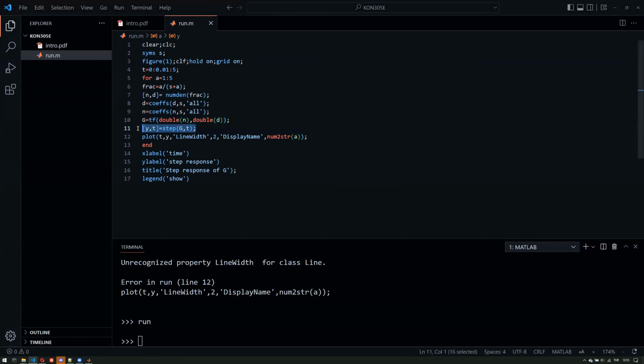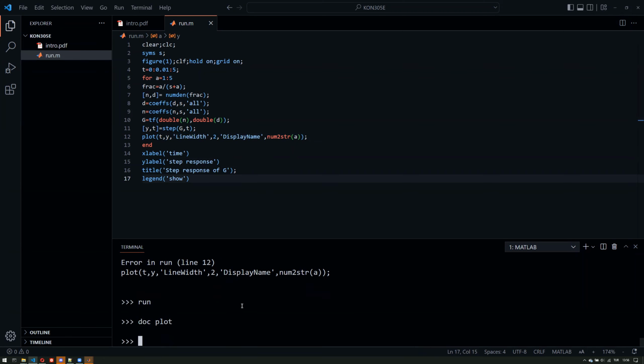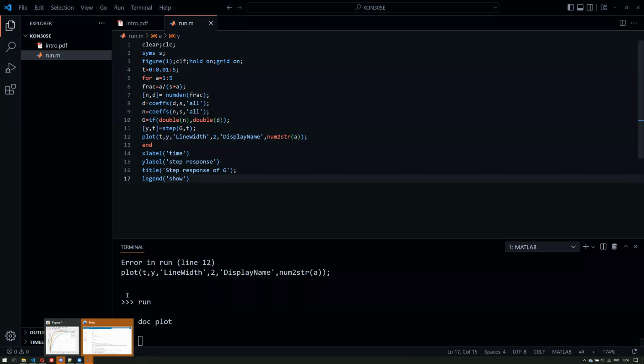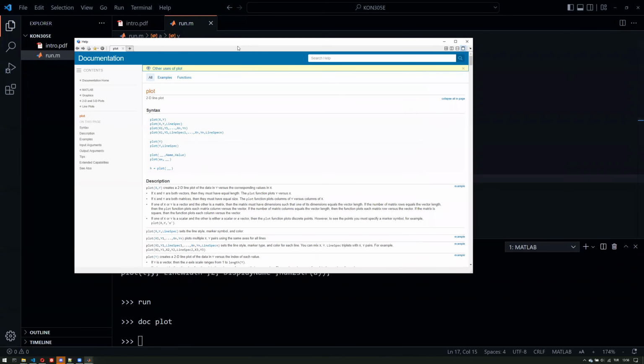And once we have done that, we will use step, and step will return the output response vector and the time vector. We also provide the time vector, and then we plot it. Now here you see something called display name and line width, and you should check out the doc plots, but when I'm using plot, you will see them over and over again.